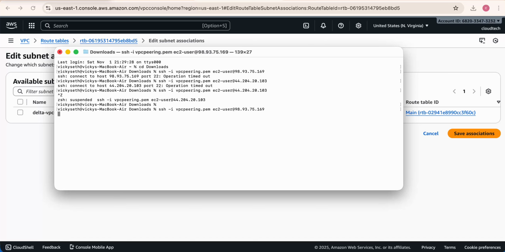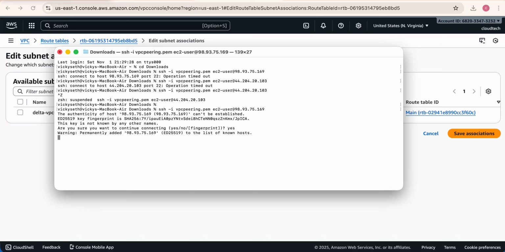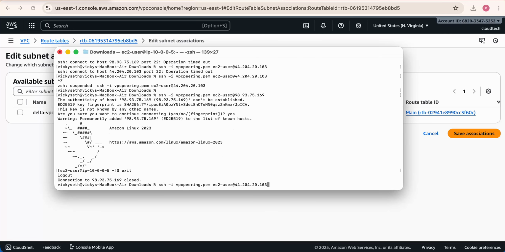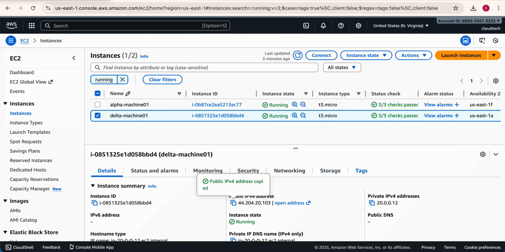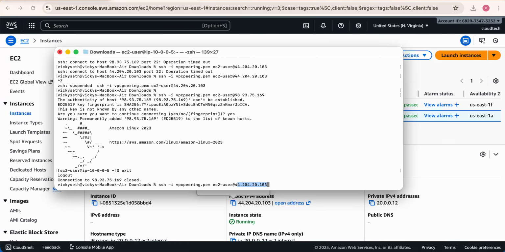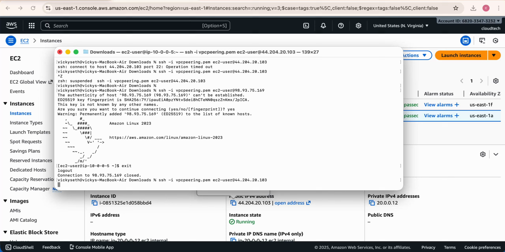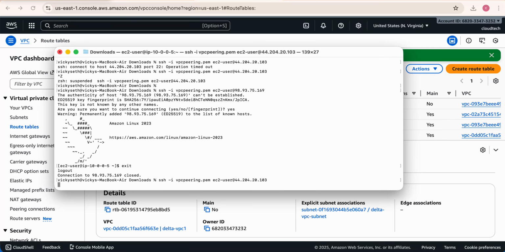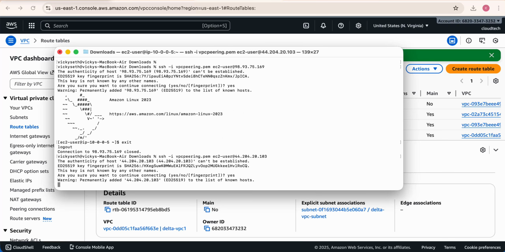So this is for the alpha one. Yes, we are able to connect to the alpha machine. Let me come out of this and let me try to log into the Delta machine. Let me show you the IP of the Delta machine. So the IP is 44.204. If you see 44.204, see, I'm not able to connect. So what I need to do is attach the subnet. Done. Now we are able to connect.